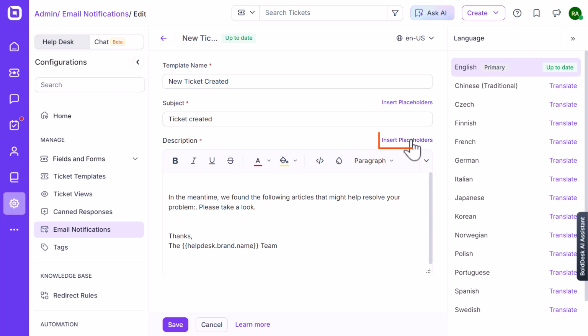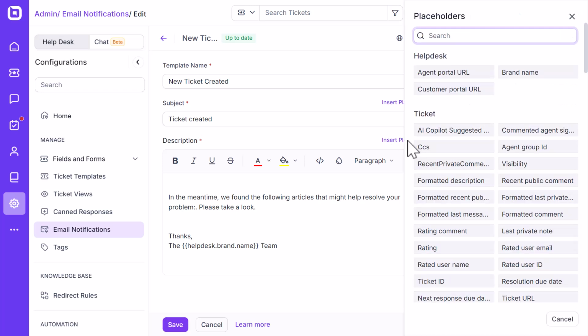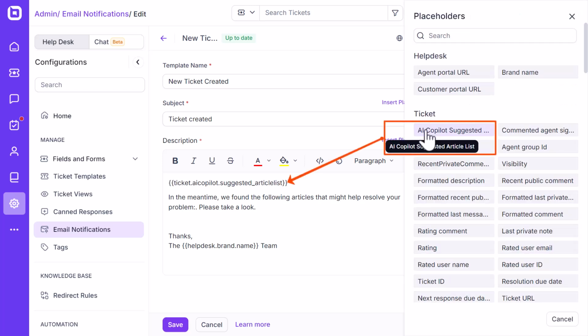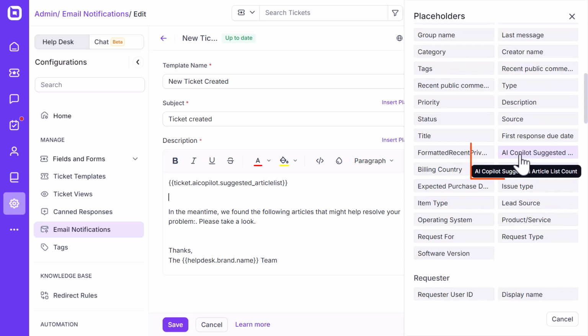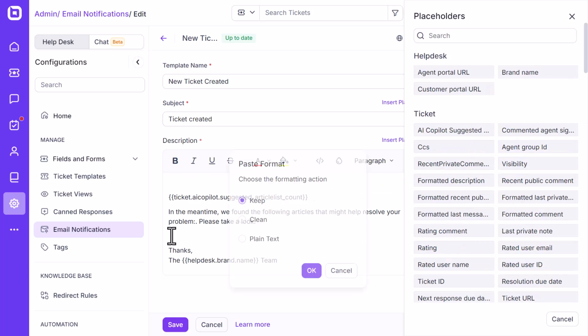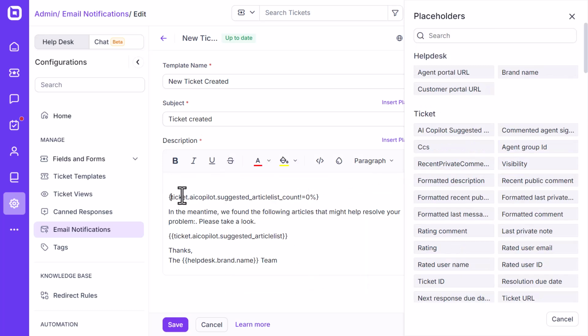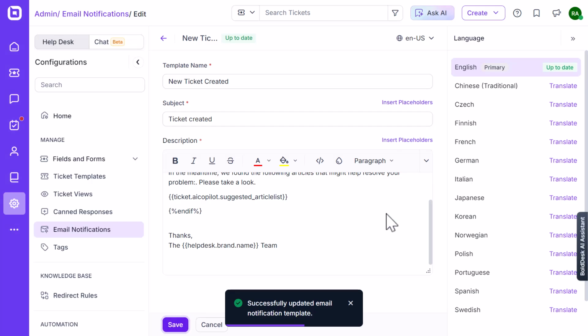Then, I click the Insert Placeholders option and select the AI Copilot Suggested Article List to render a list of links to the AI Suggested Knowledge Base articles. You can also insert the AI Copilot Suggested Article List Count placeholder to render the count of the suggested articles. Once the template is configured correctly, click Save to update the changes.